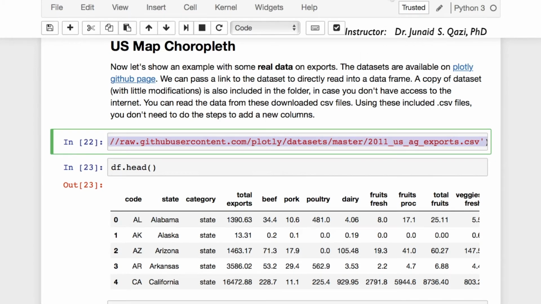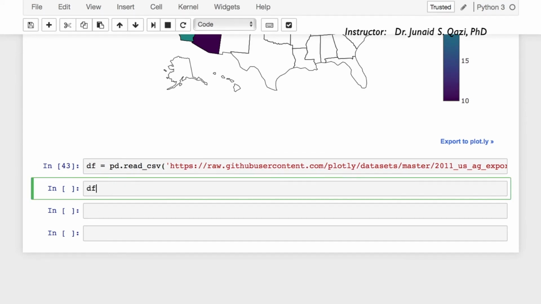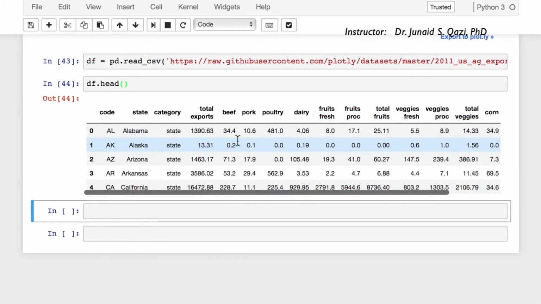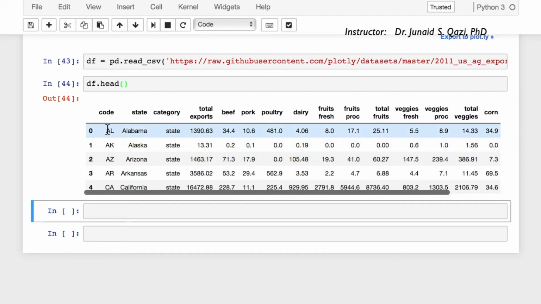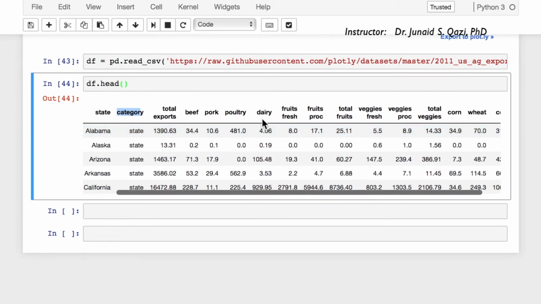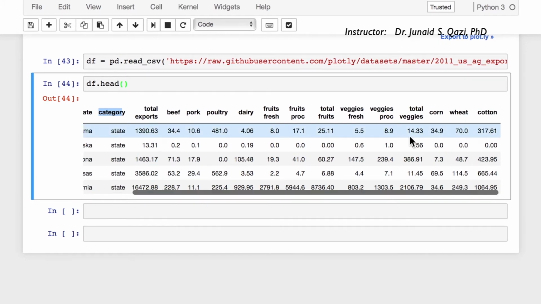So once again, I'll go back to the reference notebook and copy the code from there. So this line, and paste it here. What we are doing is just passing the link to pd.read_csv and directly reading the CSV file from the GitHub page. If we run this cell and check the head of the data, here we have our real dataset. Code, which is the state abbreviation in the United States, and the name of the state. This is the category column here. Total exports, beef, pork, poultry, dairy, and other things like corn, wheat, and cotton.